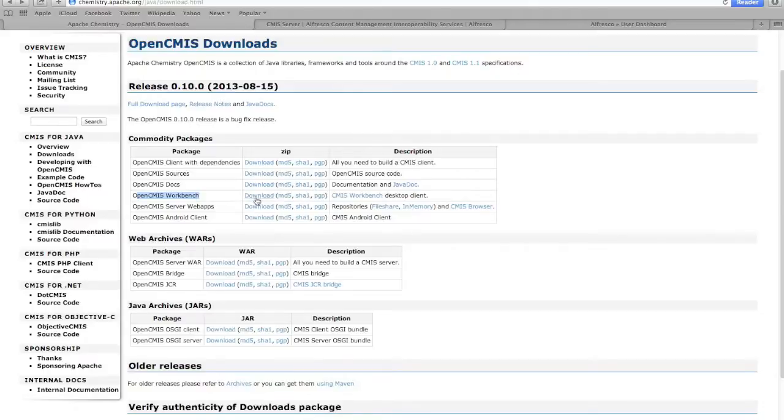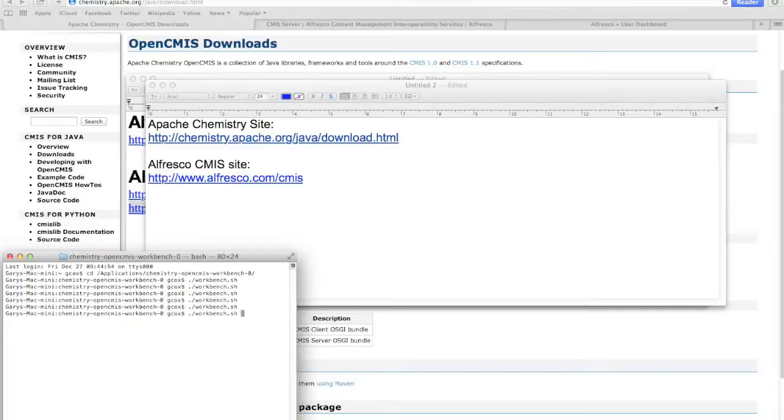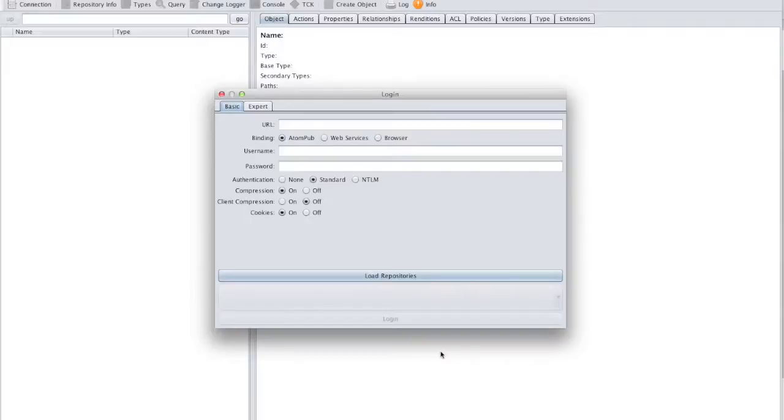When you download OpenCMIS, basically it's a zip file. You'll need Java, a JDK or JRE, on your environment. I'm running 1.6. The zip contains a .bat file if you're running on Windows, and it also has a .sh file if you're running on Linux or OS X. I've already downloaded this, so the next thing I'm going to do is go ahead and launch the application. So let's launch this, and now we've brought up the application, and you can see it's expecting a URL for login.